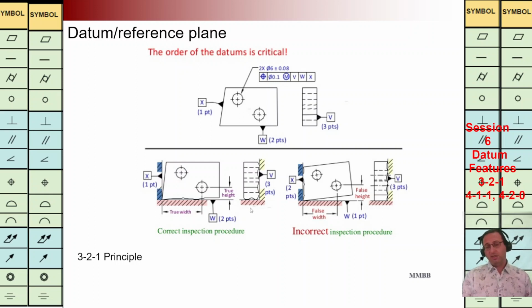But if we consider 1 point in contact for secondary datum plane and 2 points in contact for tertiary datum plane, we have this configuration. If I compare this configuration with this configuration, we can see the height of the hole is not correct based on the figure in the left-hand side at the bottom, because W is secondary datum plane, we should have 2 points in contact. But here, the right-hand side, we have 1 point, and the height is not correct. That's why the order of datums is critical. It is important.